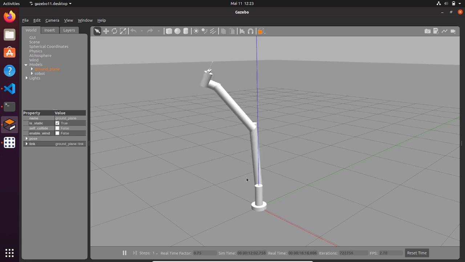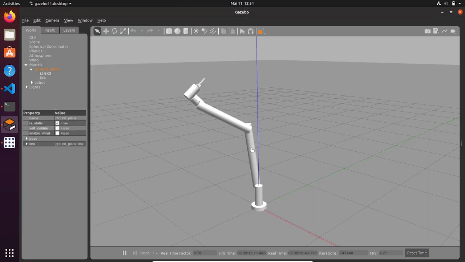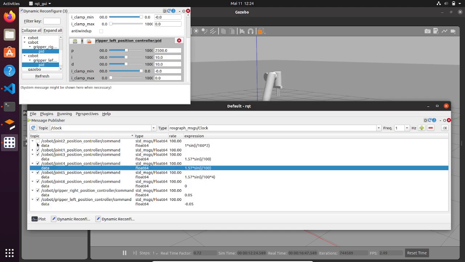Every joint here is oscillating between minus 90 degrees and plus 90 degrees, which I think it's very nice to see the result of our work.